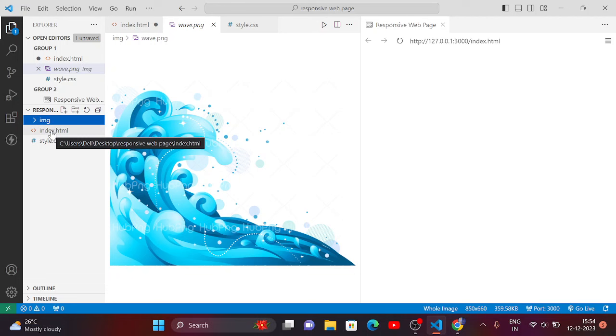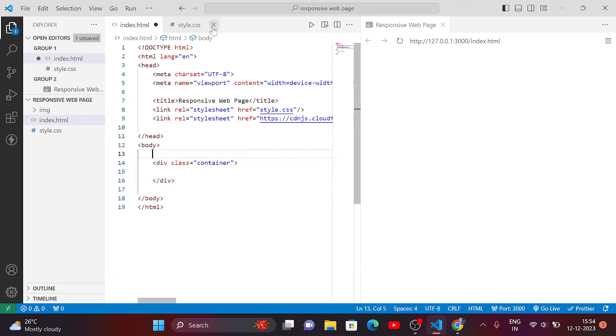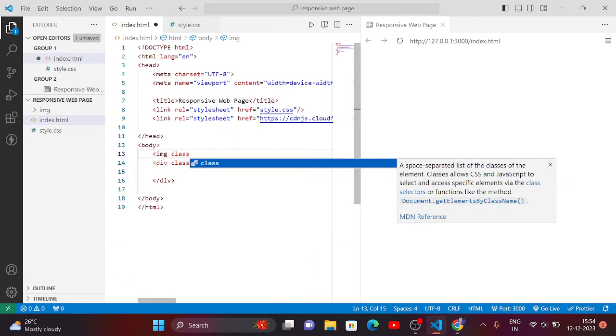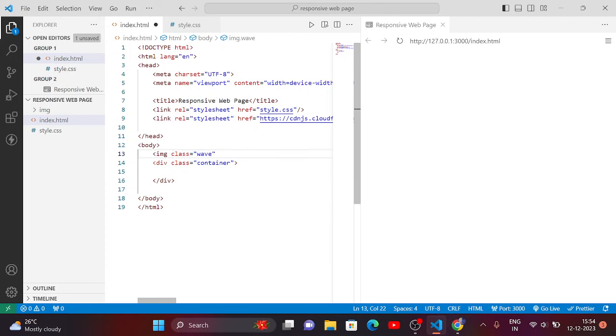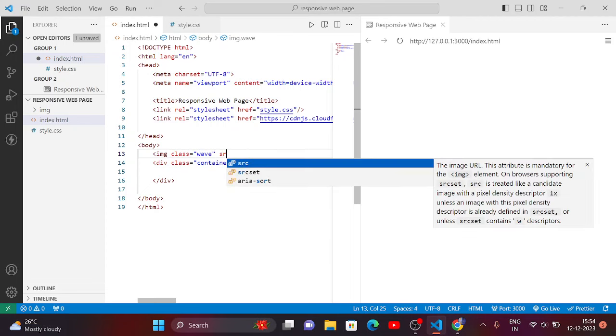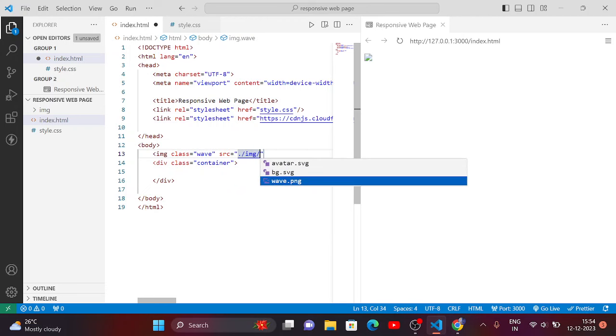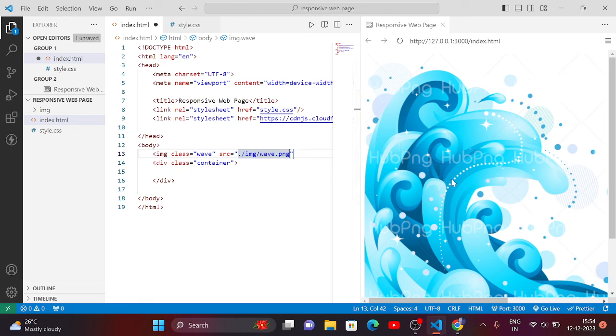You can download any svg file or jpg files for this as per your requirement or as per your taste. So I am just using it here. Image class, I am just naming it wave, and the source for the same is image, under image, it is wave.png. So this is the background that we can see. We have achieved this, and it is a self-closing tag.